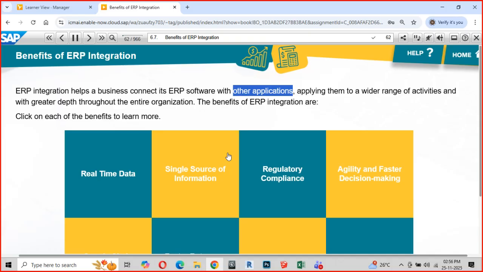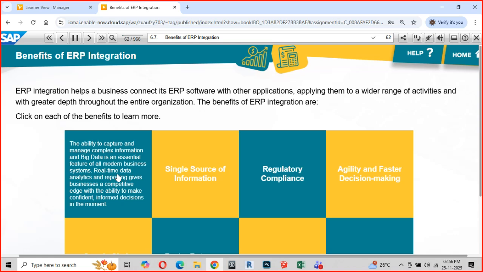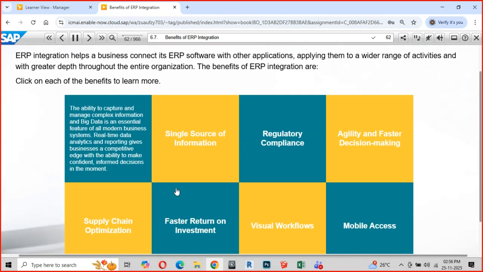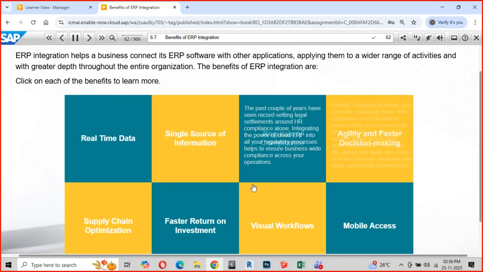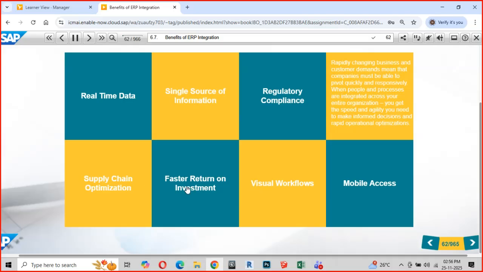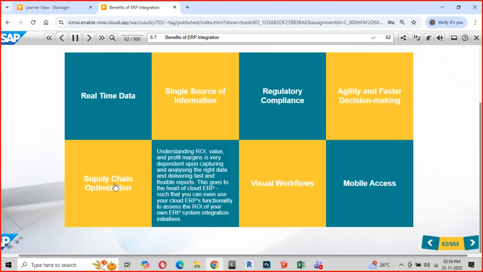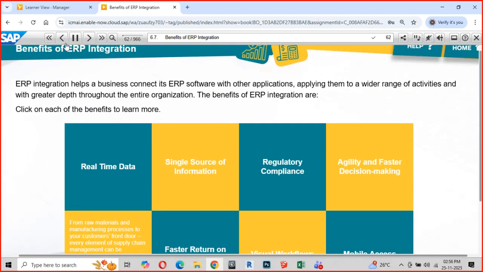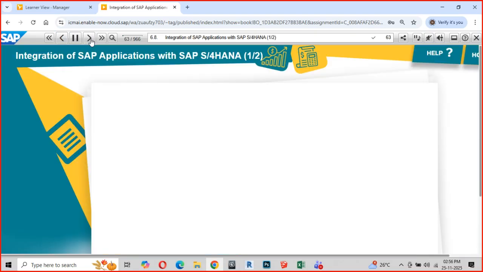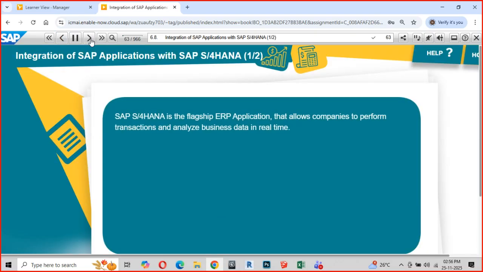Clear? Click on each. I think this is nothing new. The ability to capture and manage complex data. Clear? Single source of information, regulatory compliance, agility, ROI, supply chain optimization. So please read them through. Okay, I will come back to the core SAP.